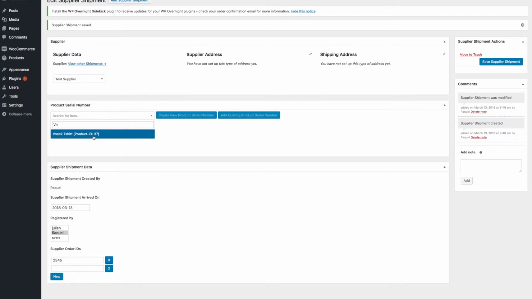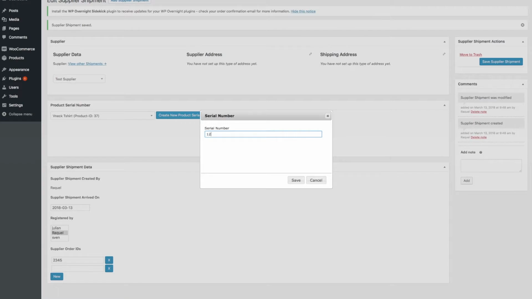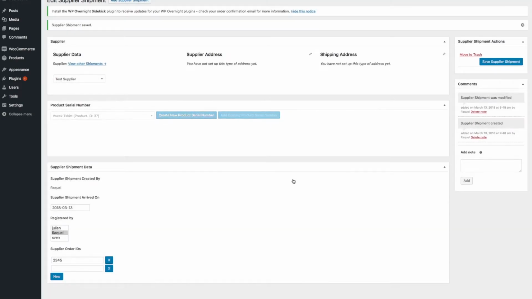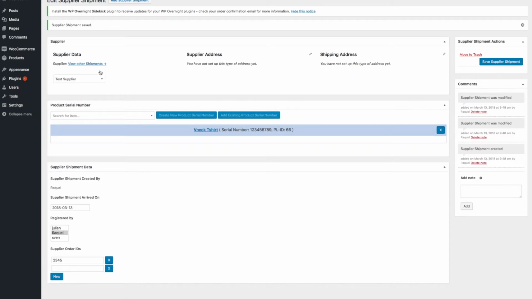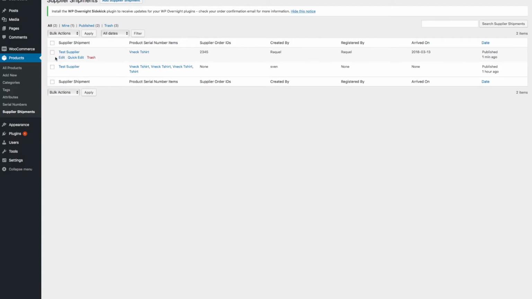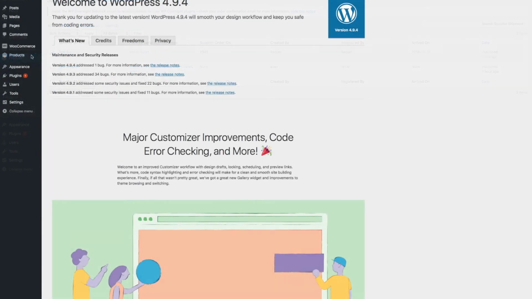The next step is to create the product serial numbers. Search for product, click on create new product serial number, and the box will ask you for the main serial number. It will also save it automatically. If you have more than one serial number, it will show up here and you can enter more than one. Once you have saved it and you go back to the overview page, you can see all the important data from the supplier shipment.